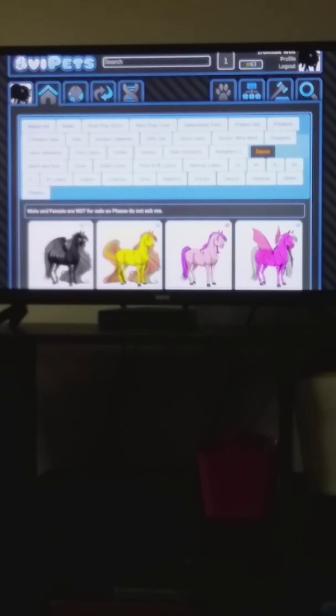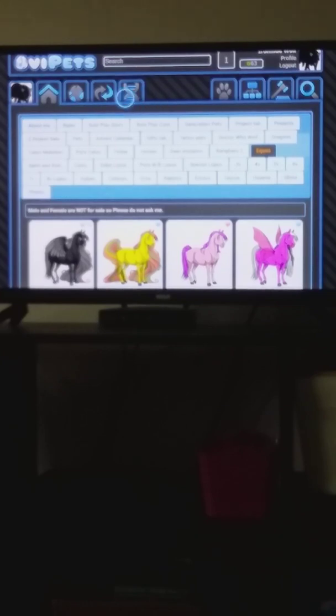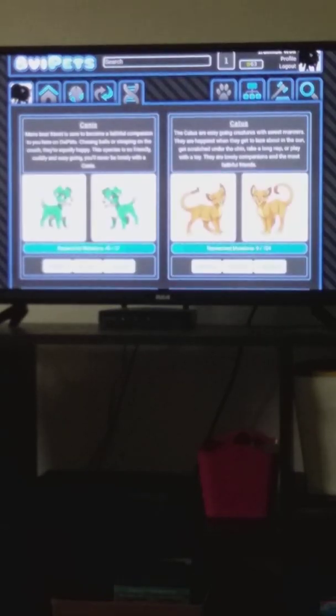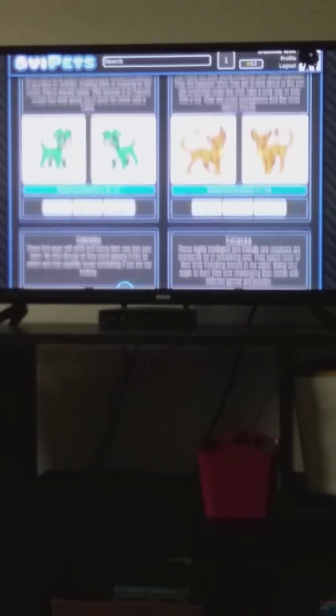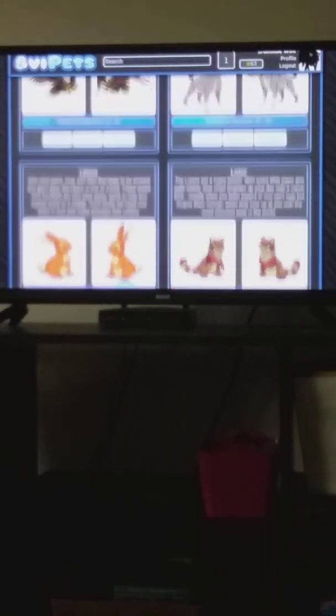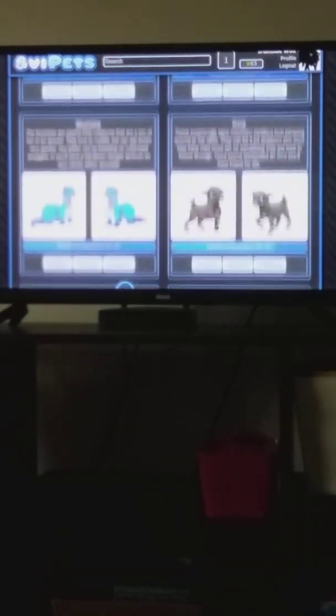So another question that's really interesting is how do I get other species available in my search? If you have new pets or it's your first day playing Ovipets, you have to make sure you have enough credit. And let's say you want to search some new pets. You'll have boxes all the way down when you first start.